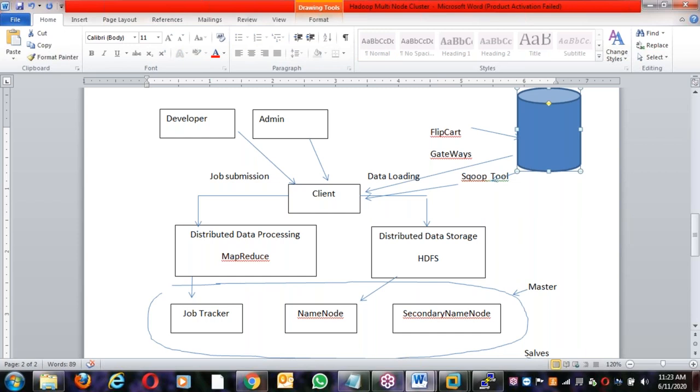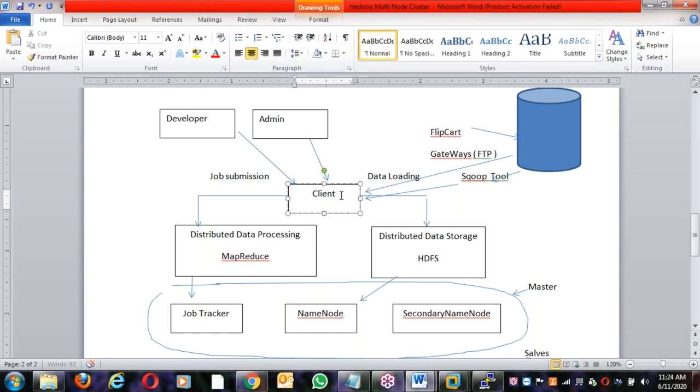So this data first of all gets to the client. Sometimes gateways can also be FTP. Using FTP we can also download those files, and that data gets into the client machine. So first the data gets into the client machine, right?